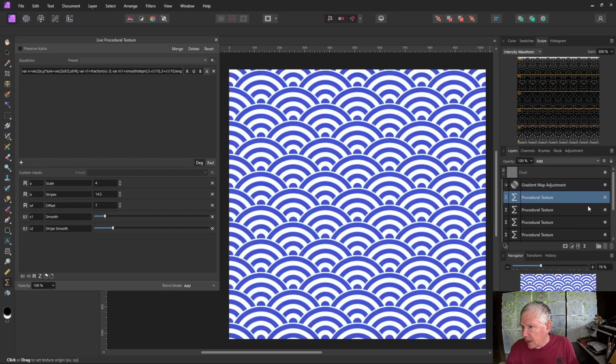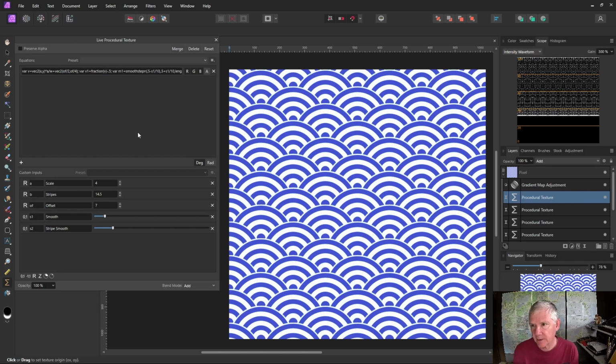And turn on the gradient map again. There it is, the Seigaiha pattern.